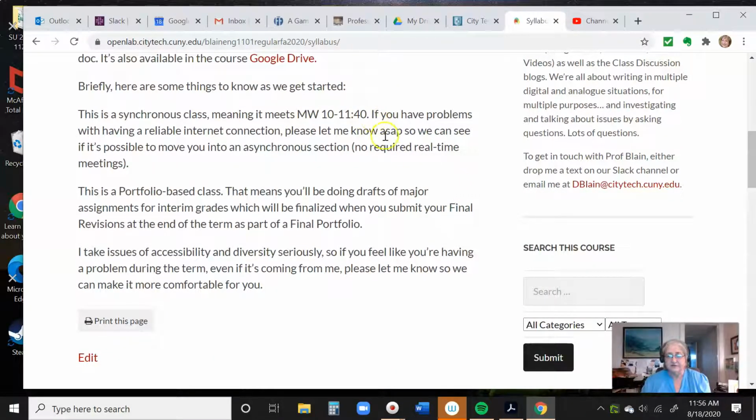Remember, this class is 10 to 11:40, although I can't imagine going more than about half an hour, 45 minutes. It's just too much time. One thing, this is a portfolio-based class, which means your grades really only count when you get to the revisions. Now, you'll get a grade on each unit based on whether you do the work and whether you put a good effort into it. But the final grade on each unit depends on what's in the final portfolio, which I'll talk about when I talk about the syllabus.